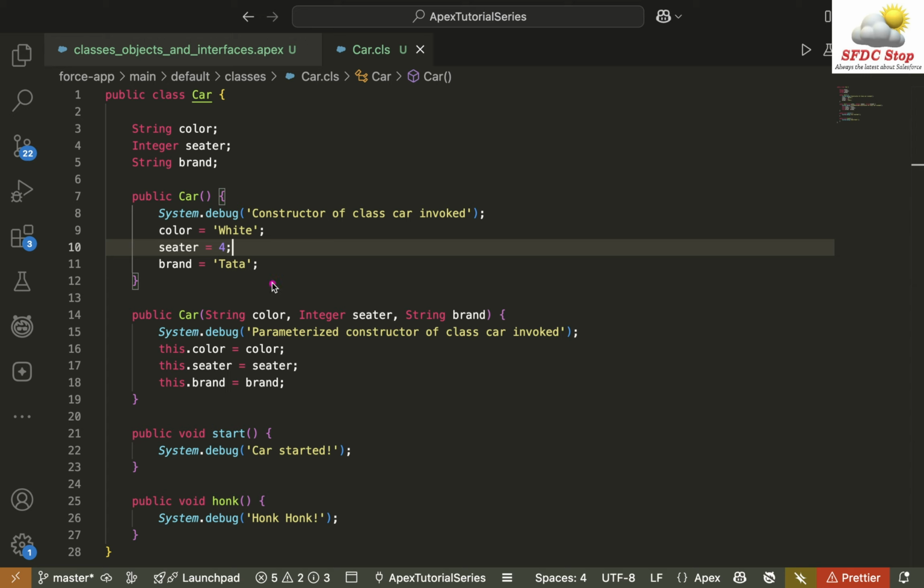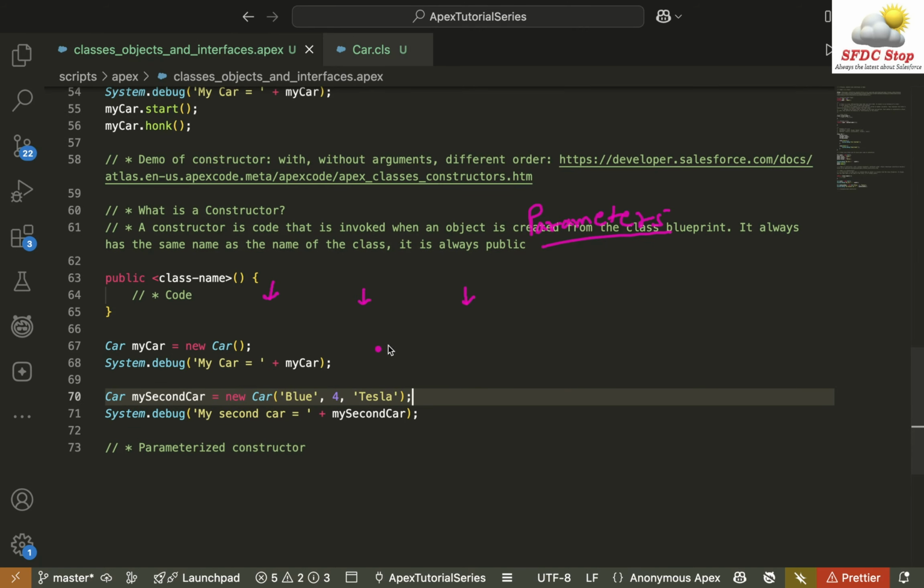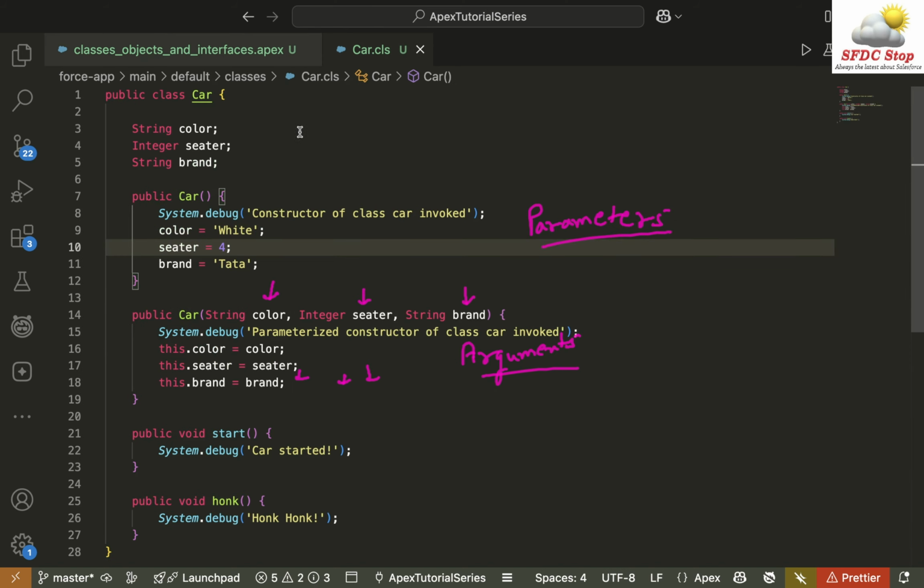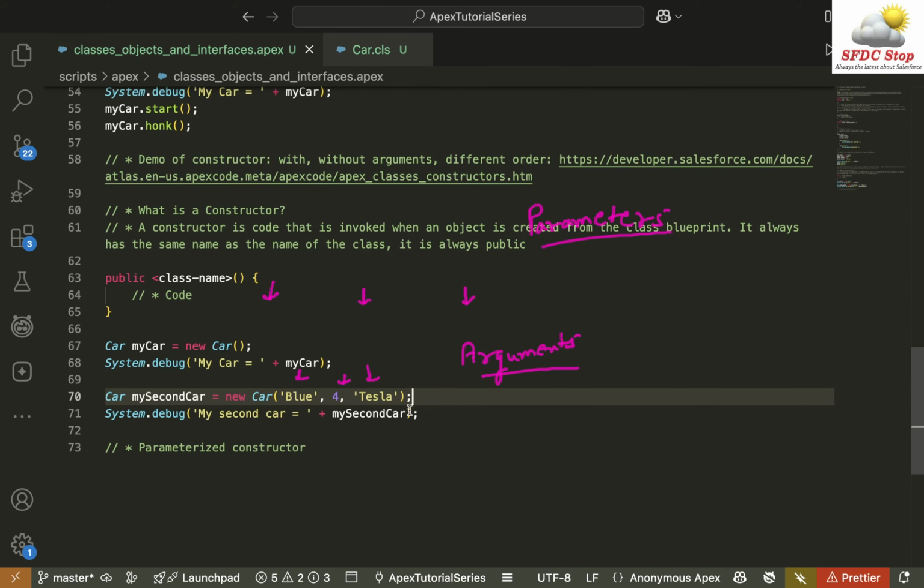In general programming languages, the variables that I define here, where I can pass some values, are known as parameters. Whereas the values that I pass to these parameters, for example, blue, 4, and Tesla, are known as arguments. Listen carefully because this is a very important point. The variables that I have defined are known as parameters, whereas the values that I pass to these variables are known as arguments.